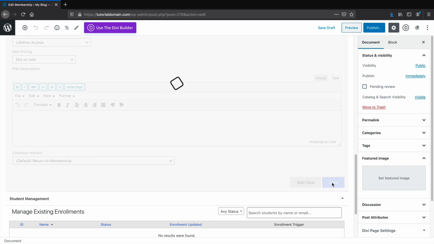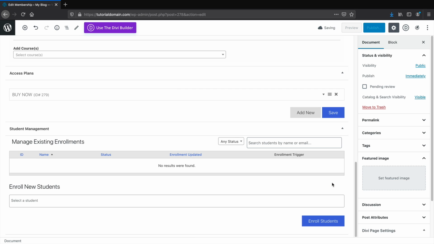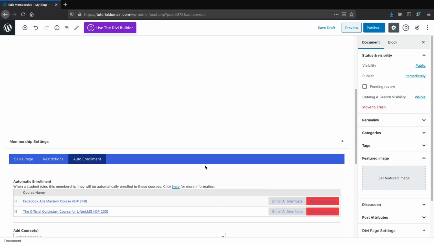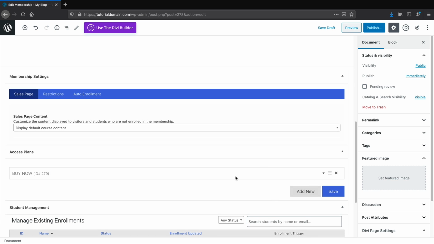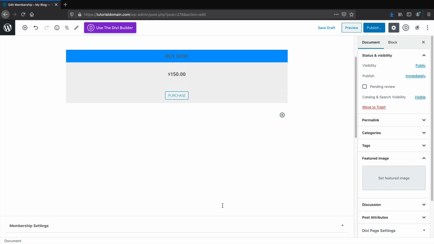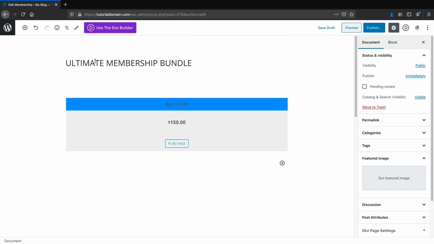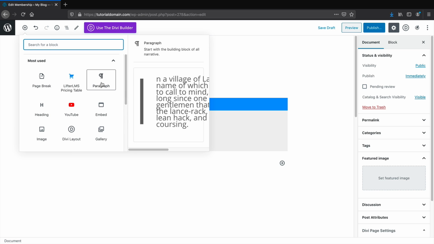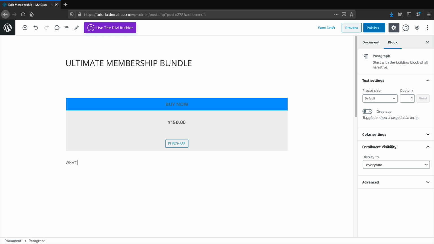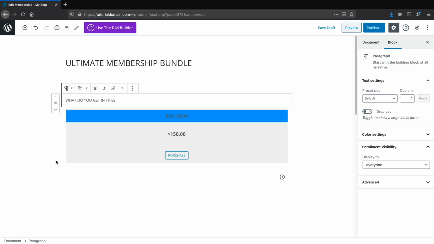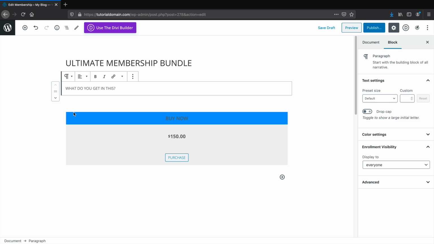Here I'll click on Save Now. Don't worry about the membership and the dashboard. We will talk more about that towards the end of the video. And then right here we have the sales page, and the access plan we already have, so everything is ready to go. Right here, you can explain to them what they get. So here we have the paragraph, and what do you get in this? You guys understand now, right? Here you can explain what they get in this bundle.